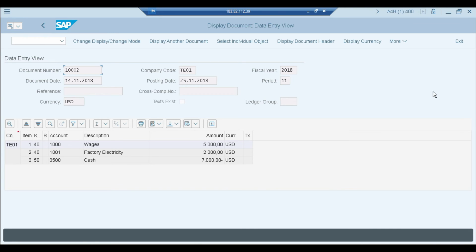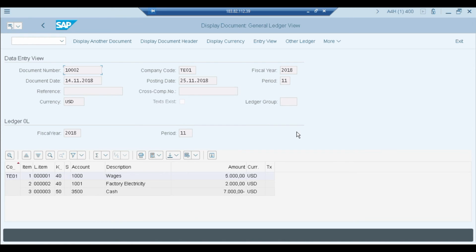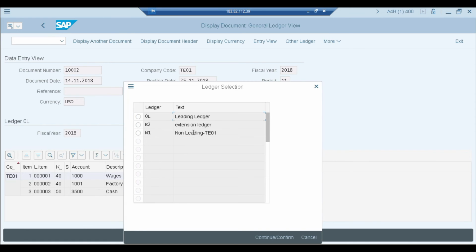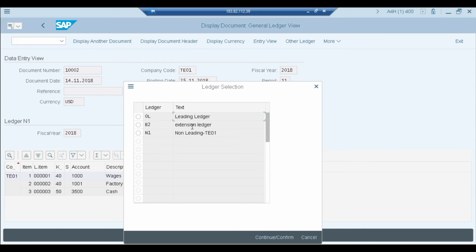It's an accounting document, and let me show you the GL view to see in which ledger I have posted. I have not specified the ledger, so as you know, when you do not specify the ledger, the document is posted in all ledgers, both leading as well as non-leading. So this is the document posted in the leading ledger. If I see the other ledgers, we have a non-leading ledger N1. If you select this one, you can see it is also there, and one more ledger is there, the extension ledger. I am not going to talk about this extension ledger. I have other videos, so you can get it from there.